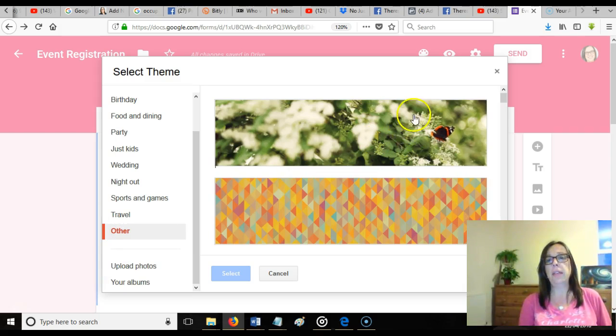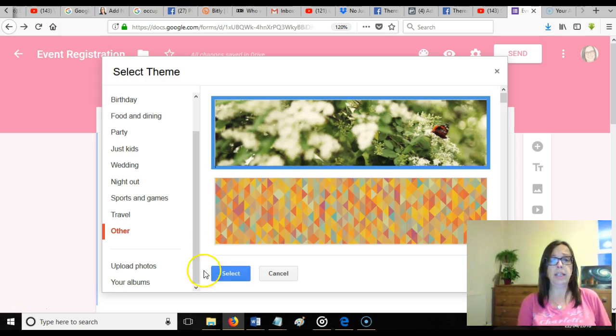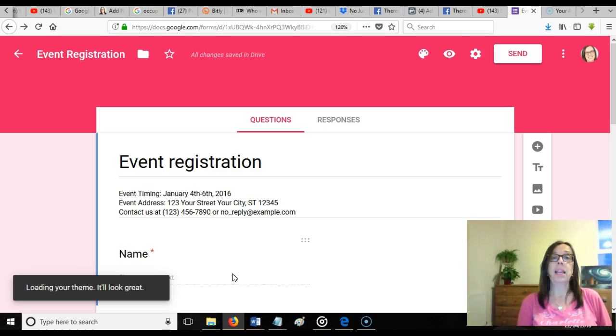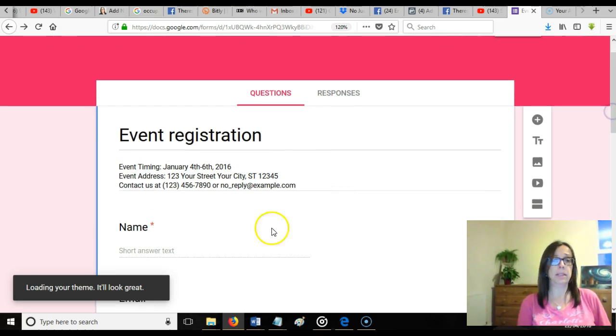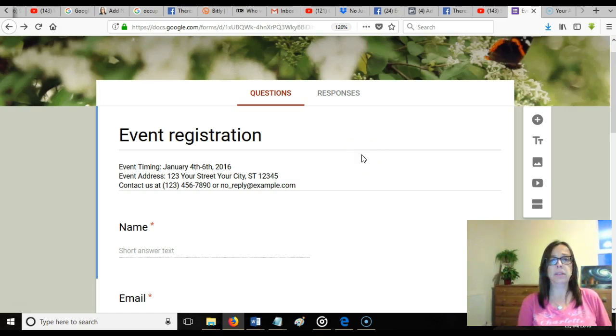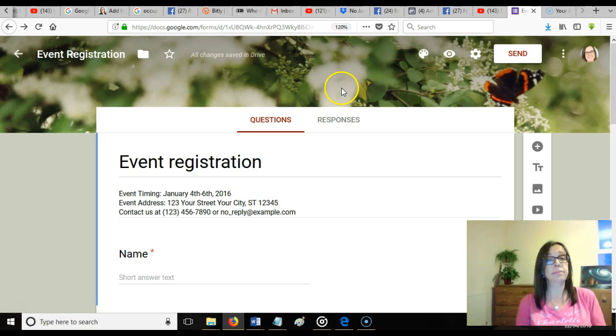I'm going to click on other, and I particularly like this butterfly, so I'm going to click on the nature theme with the butterfly and then go to select, and then it will come up in the theme. It says it's loading the theme now. There we go, and you'll see it looks different, and I like it. If you don't like it, you can go to the color palette and change again.